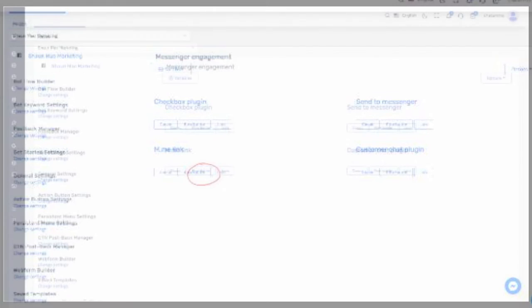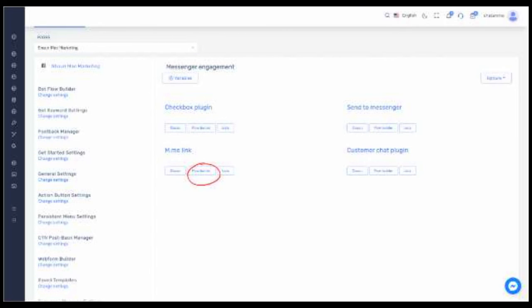Me link. An often used option is the Me link, and this can be used wherever you would place a link that you want people to go straight to Messenger from. When you click the Flow Builder page, you will be faced with the same Flow Builder interface and can follow the instructions the same as above.